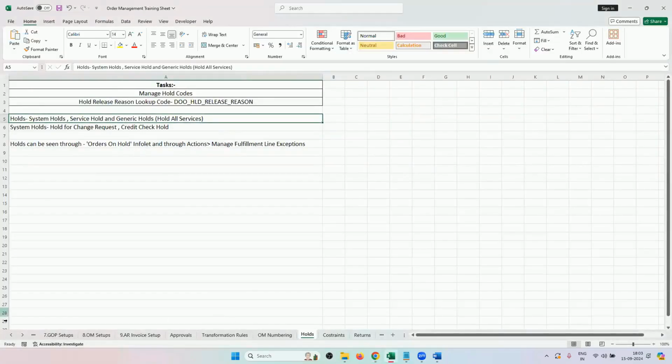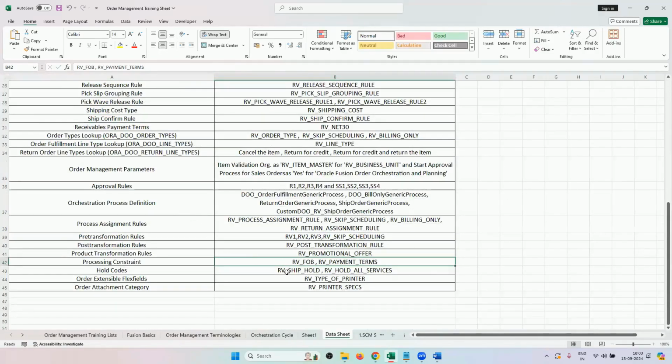So what it does is, all the four steps we have in the orchestration process, schedule, reserve, ship, invoice, it puts a hold on all the services. And service hold means you can place a hold on any one of the services, either schedule, reserve, ship, or invoice. So let me show you that. Let me create two holds and show you from scratch.